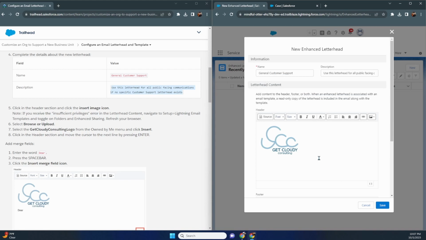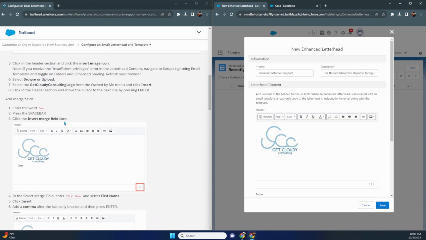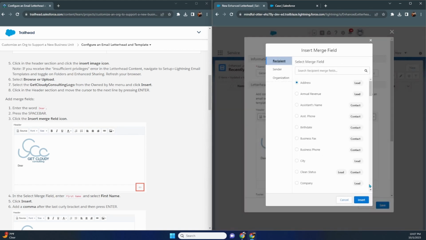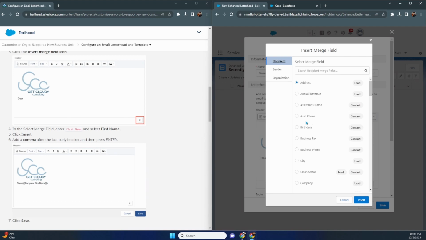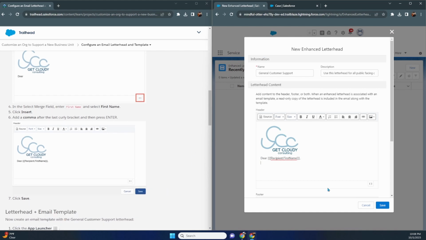So we're going to go to the next line. Add merge field, enter the word dear, spacebar, and click the insert merge field icon. And we're going to hit the first name. First name, check that, insert, comma, and then press enter. Then save.